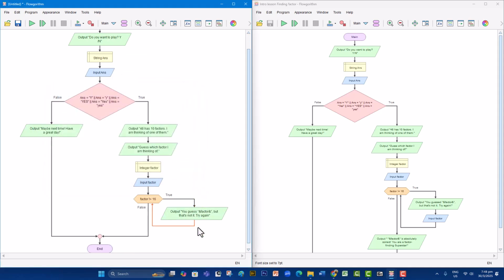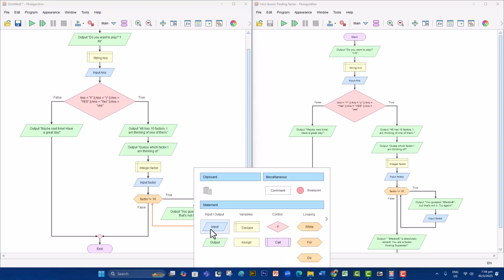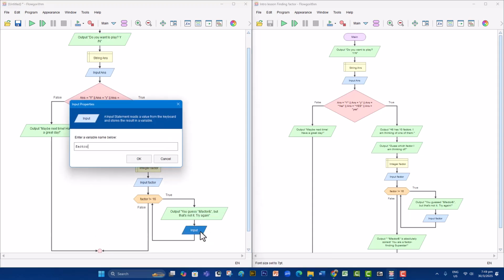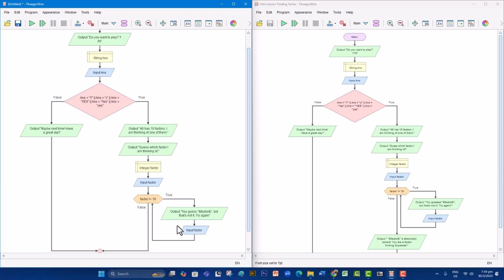Try again. Okay, you realize that I didn't create any space for the user to key again. So I need to click on the arrow and now let the user key in their input, which is factor again. Now I do not need to declare the factor because I declared it originally, but I need to put the input. Otherwise, there's nothing for the person to key.